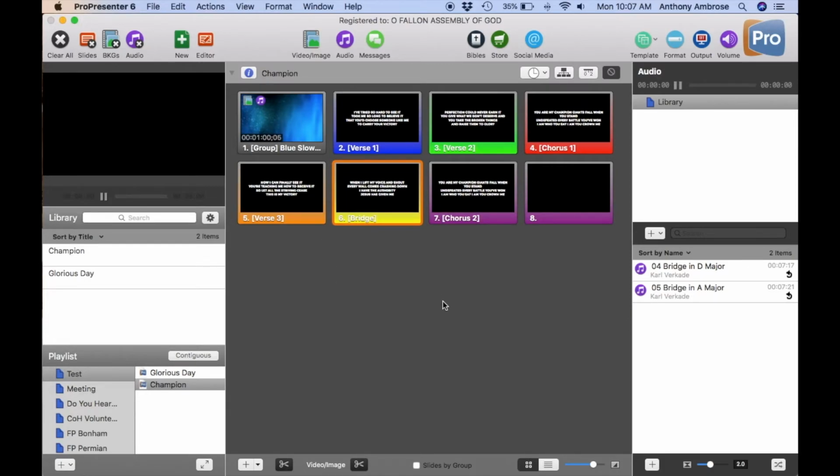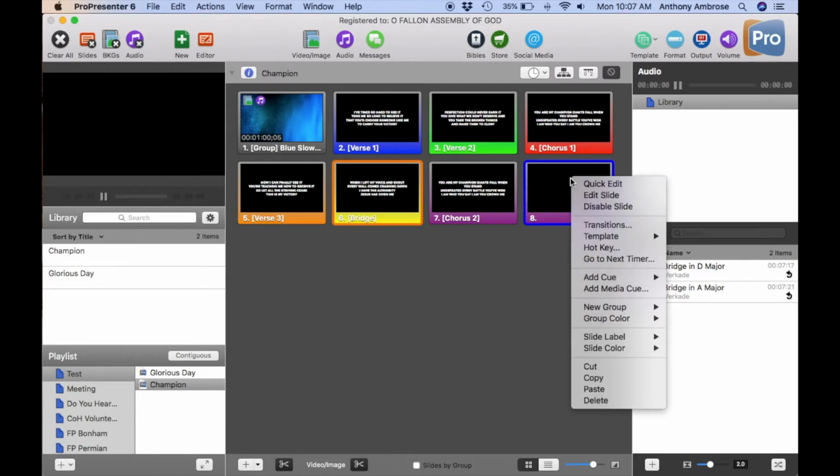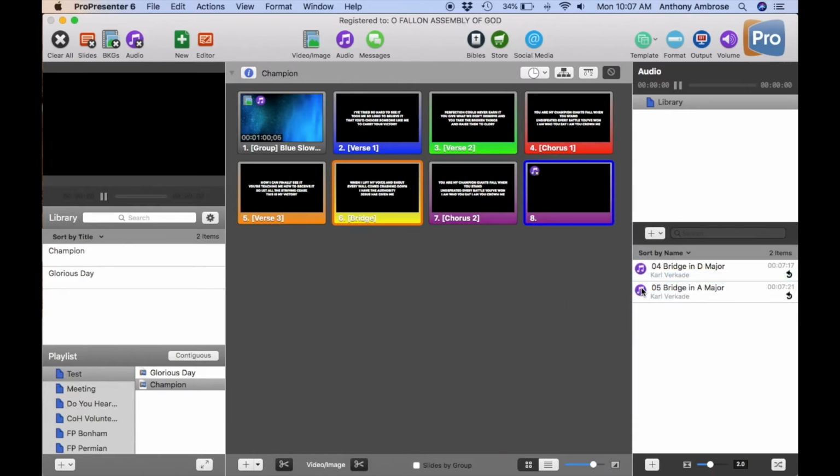Now, the end of the set, we need to stop the audio. How do we do that? You come to the slide where you want it to stop. It could be here. It could be the first slide of your next element in your service. But either way, you're going to right click on it. You're going to add a cue, add clear action cue, and clear audio.